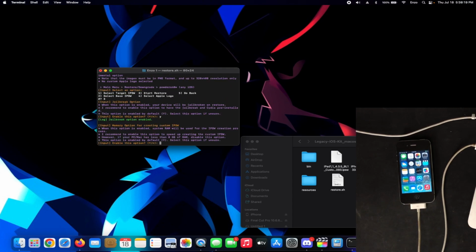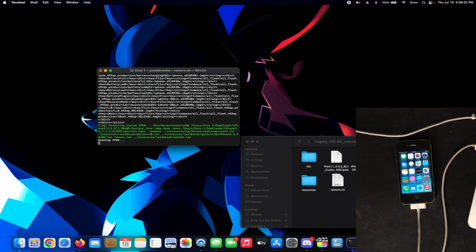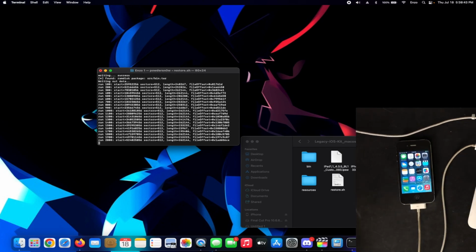Jailbroken, sure. Custom oh sh. I put you. That's gonna suck. Okay, whatever.